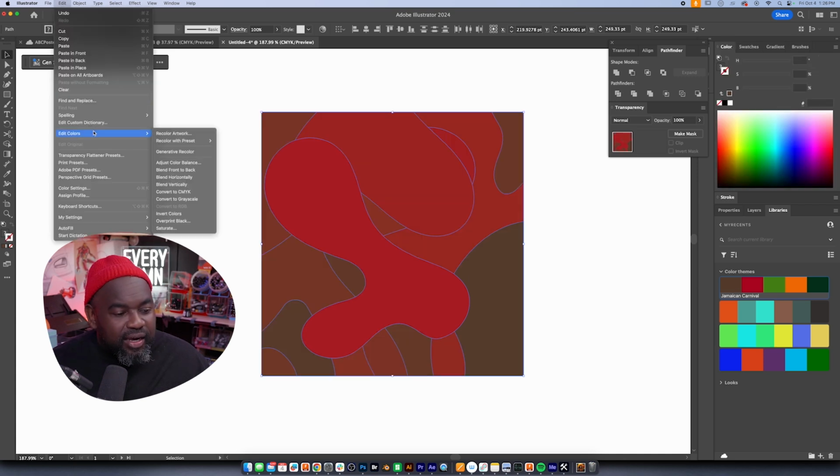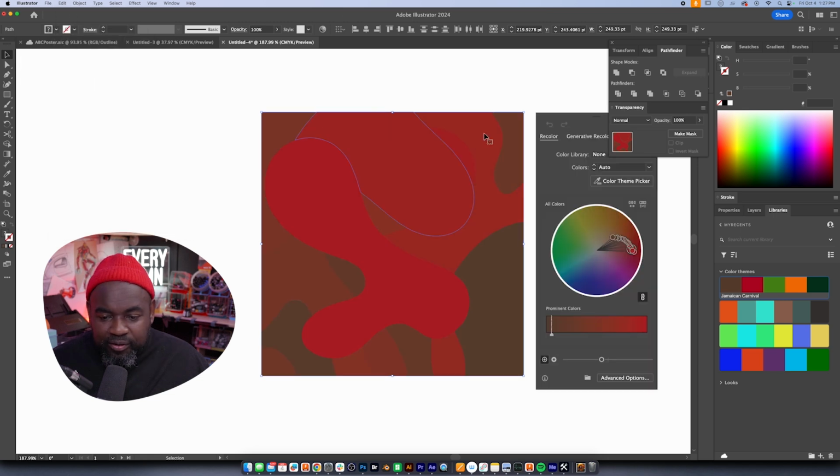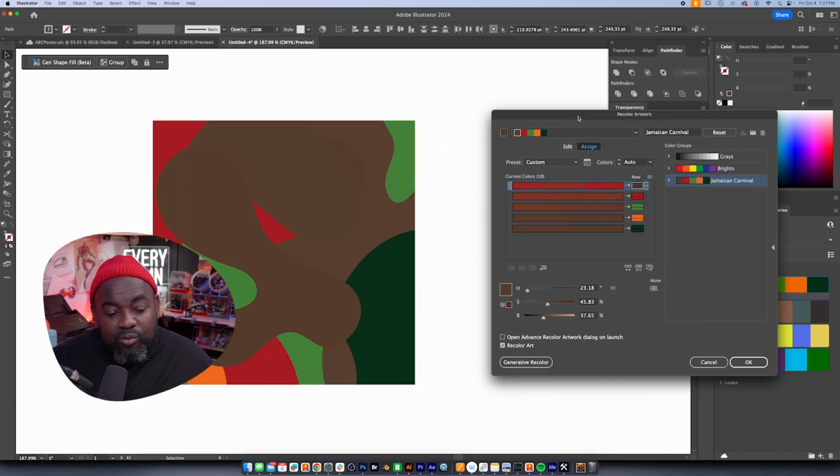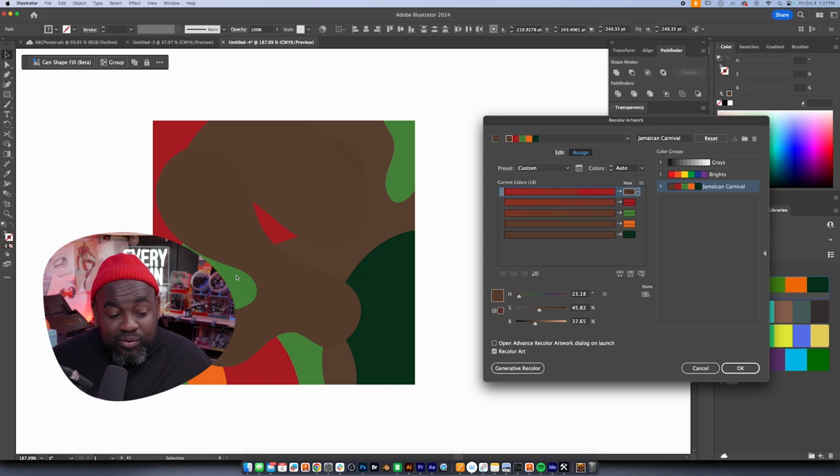Select Edit, Edit Colors, and we're going to go to Recolor Artwork. Now select Advanced Options, and here I have my Jamaican Carnival theme. I can simply click on this, and now my artwork gets recolored with those colors.